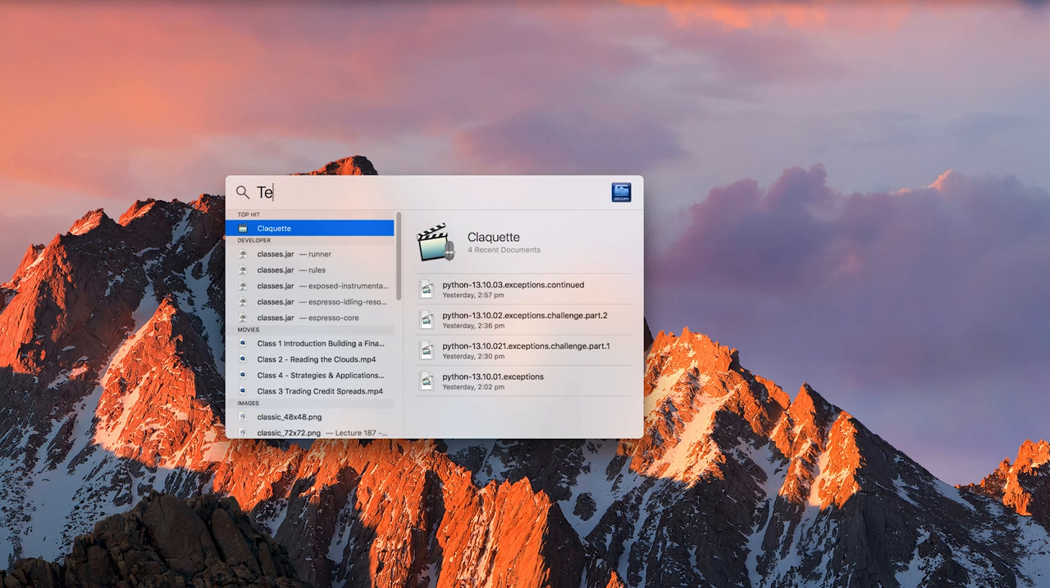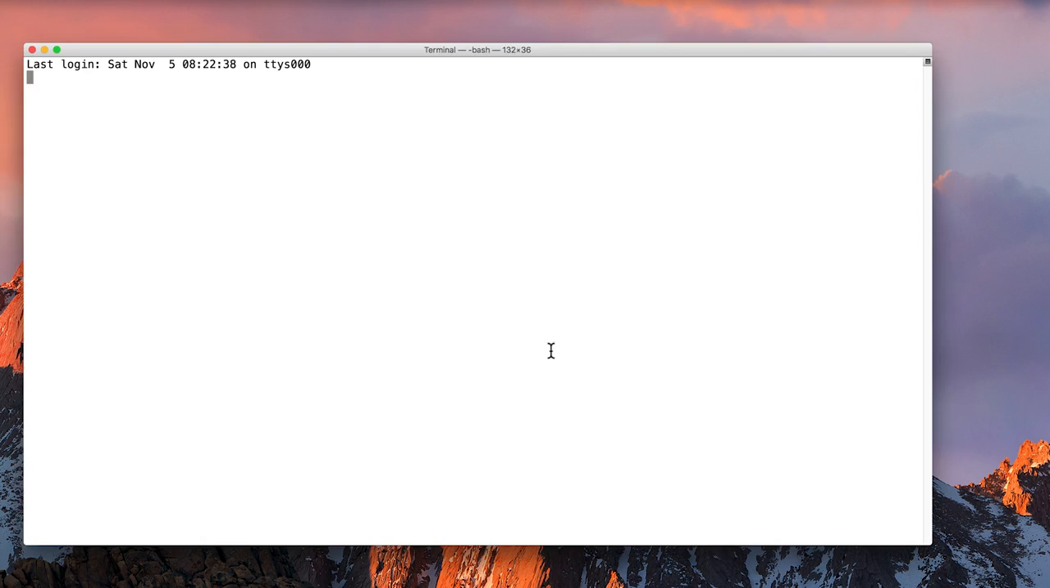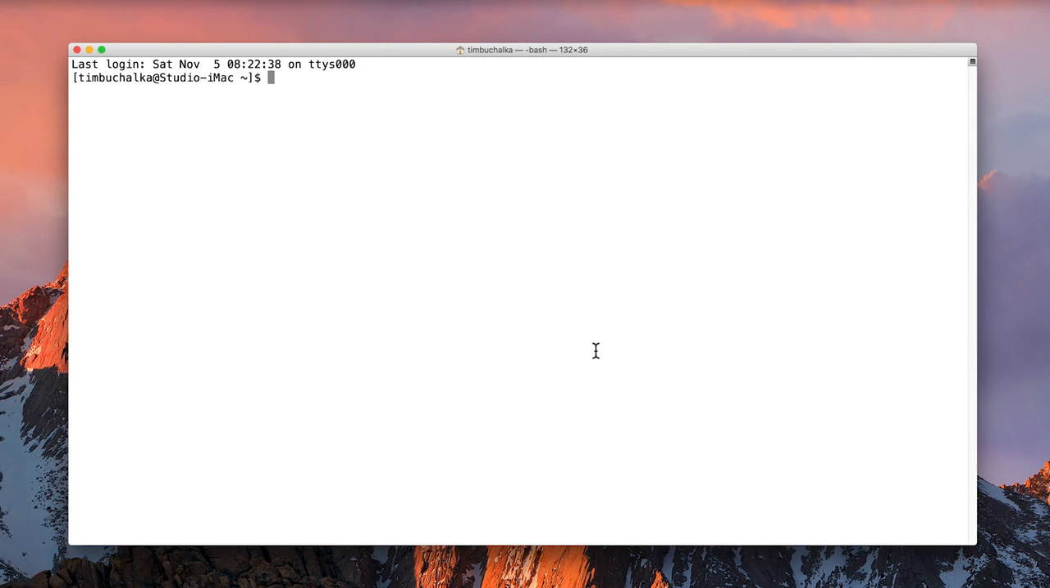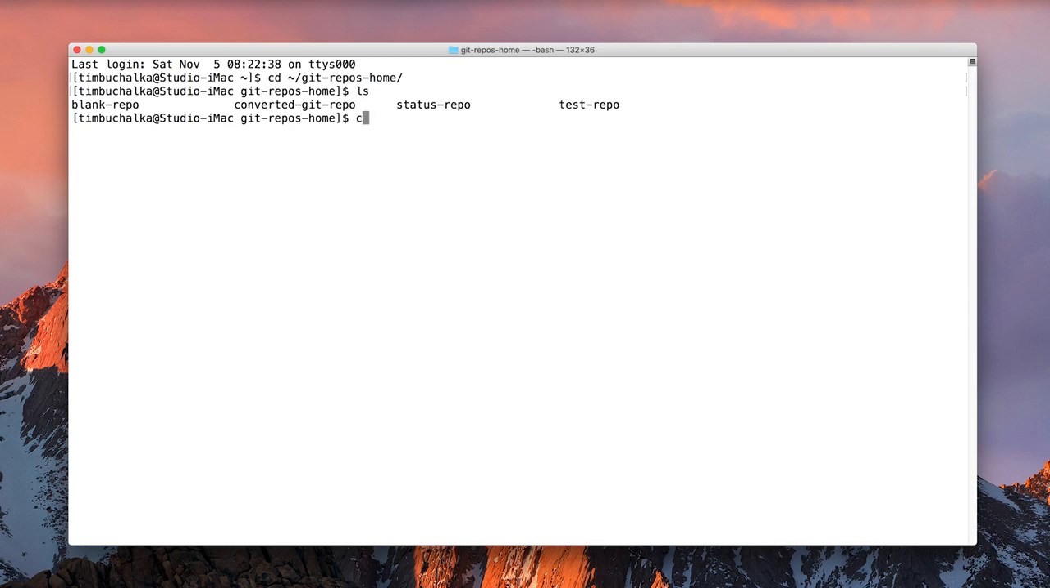Alright, so let's open up a terminal. So open up a shell on your operating system. Alright, so we're going to have another look at our converted Git repository. So I'm going to go to my Git repos home folder, and we're going to go into the converted Git repo folder. Obviously we've seen that in previous videos, and note that it's actually showing master there, so that's showing us that we've got a branch here called master.